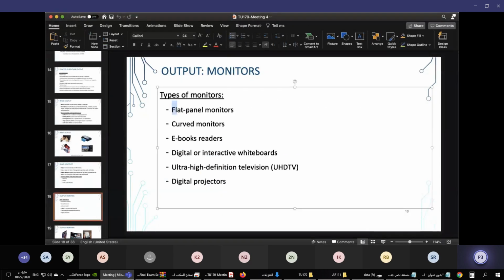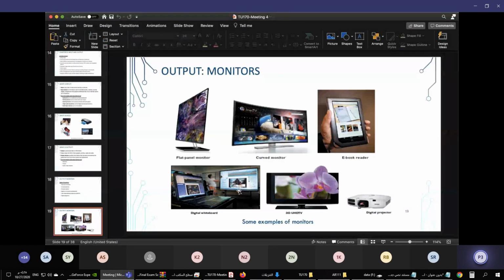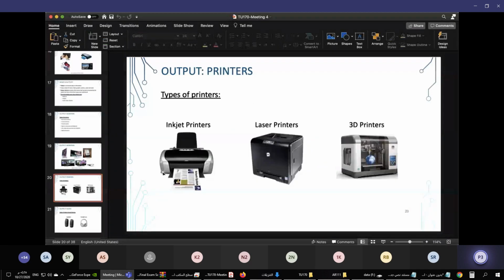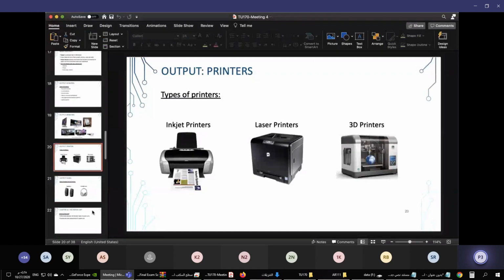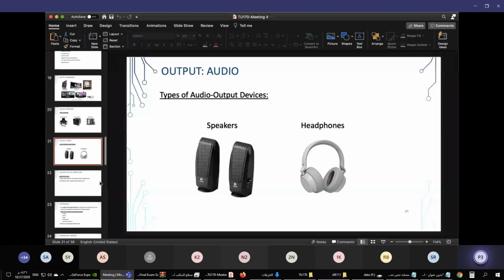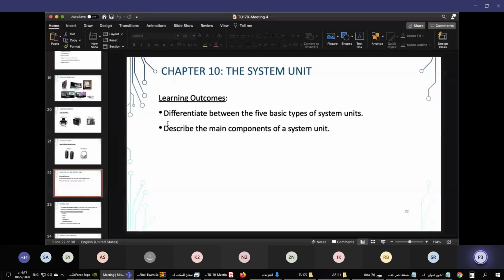Types of monitors, you know all these: flat panel monitors, curved monitors, e-book readers, digital or interactive whiteboards, UHD TV, digital projectors, and so on. These are pictures of these types of output monitors. Also types of printers: inkjet printers, laser printers, 3D printers, and also types of output devices like speakers, headphones, and so on. We just finished chapter 9, input and output.